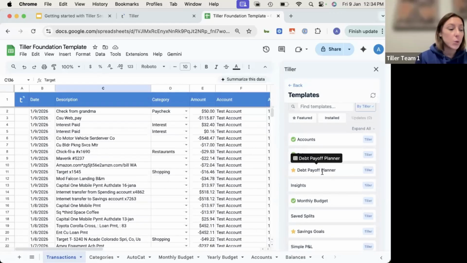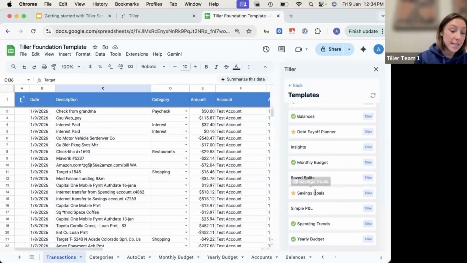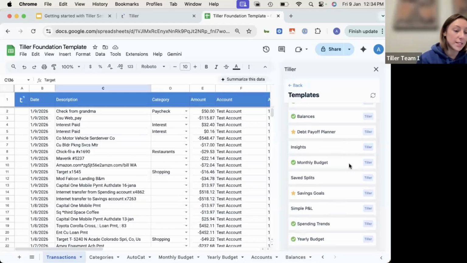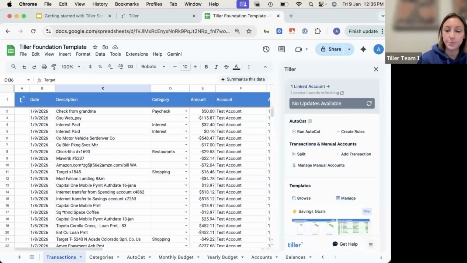So if you're working toward paying off credit cards or line of credit, a loan, all of that can be managed through this debt payoff planner, and it can help you to visualize your progress toward that goal. You can also do savings goals, which is similar, or a simple P&L. So again, this is just a way to quickly add a new sheet to your template that's going to help to cover any additional goals or insights that you need to have.